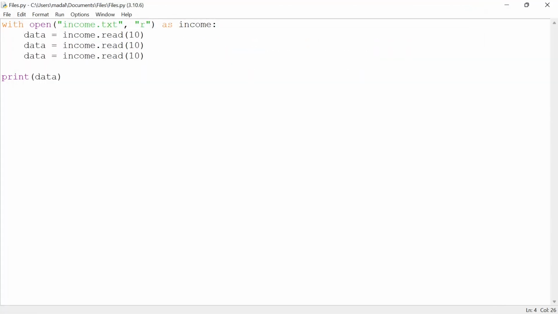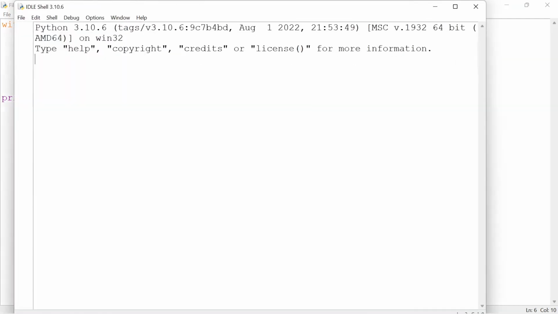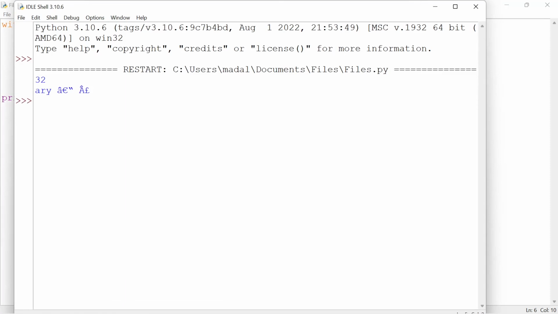Now, this could get a bit confusing because if you have a bunch of these read statements, it is very easy for you to lose track of which character you're at. So you can use the method .tell, so income.tell, to check the position you're at. And let me just print this, which I forgot to do. And now if I run this code, this is going to give me 32. So this is the 32nd position. Now, the reason this is 32 instead of 30 is because when I read this file in Python, the hyphens in the original file were substituted by these weird characters right here.